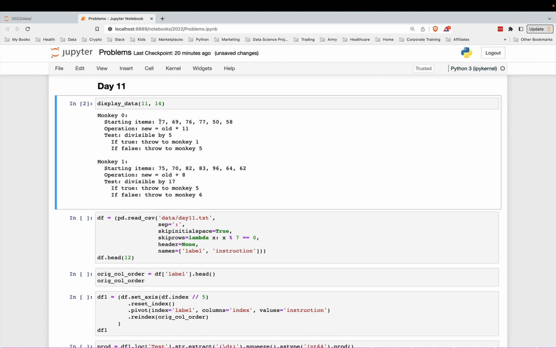All right, so the way it works is, for instance, in this monkey, the first item is 77. You're going to get an operation. So you're going to pass this number into the operation as old. So we'll do 77 times 11. Then we're going to see if it's divisible by 5. We're going to test it. If it is, we're going to pass that number on to monkey 1. We're going to append it to the end of monkey 1's list. If not, we're going to append it to monkey 5's list.